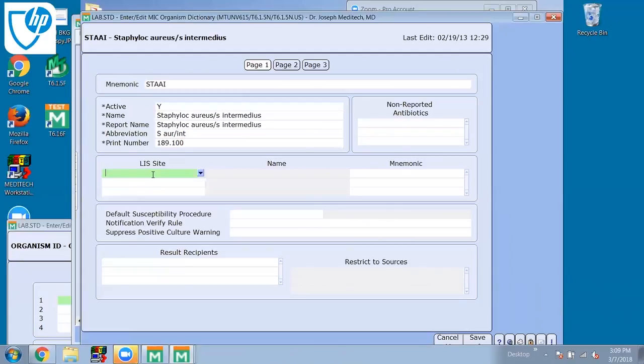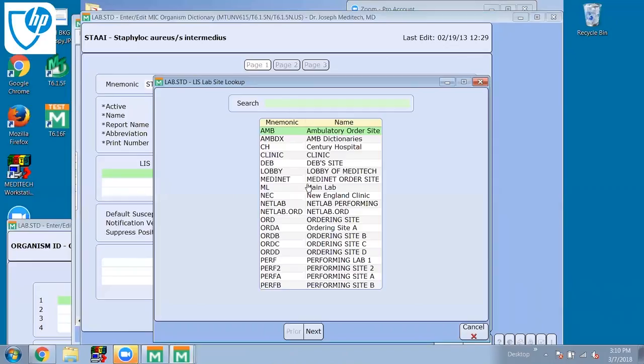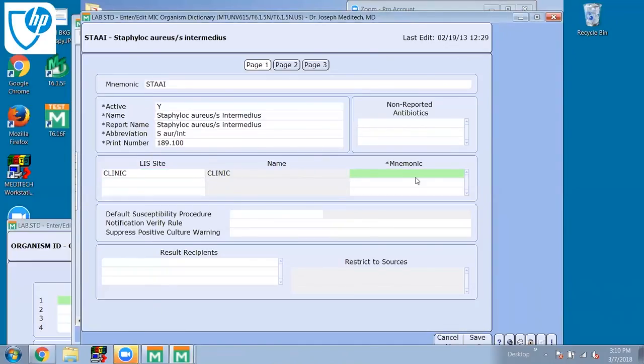Coming down to the lab site prompt, once more, this is going to be similar to the prompts we've been seeing in our previous dictionaries. So we're going to do a lookup into our lab site dictionary. We can choose our clinic once more, and we're going to identify our mnemonic that our corresponding lab site will be using when referring to our Staph aureus intermedius organism. So for example, our clinic may use SPAI to refer to this as opposed to our SPAAI. And like we've said in the past, this is a scrolling prompt, so we can enter as many lab sites and additional mnemonics here as we would like.